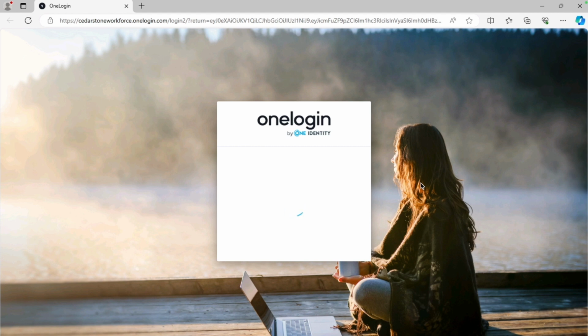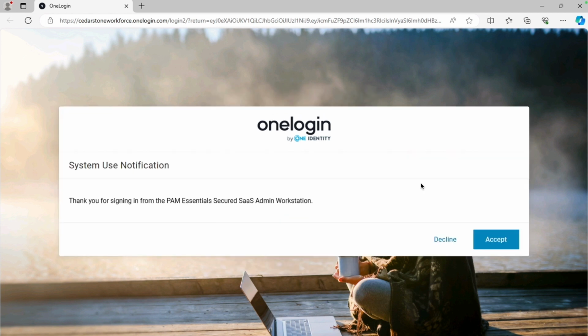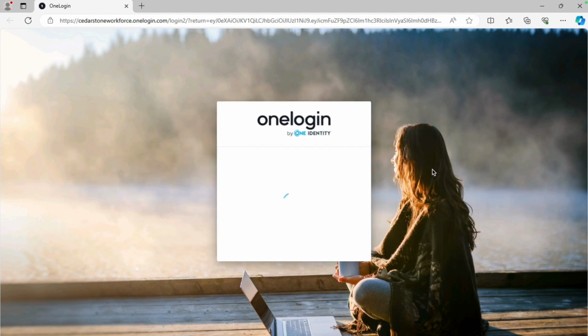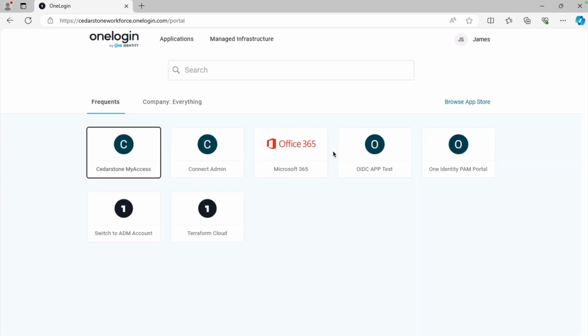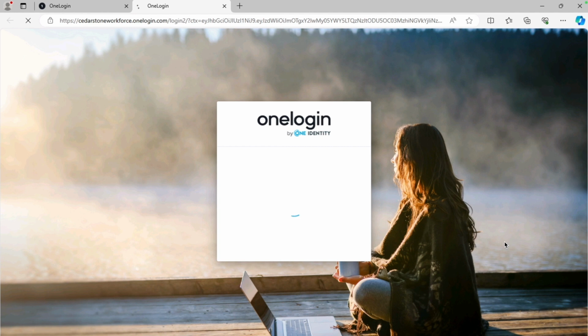So we'll see at this point we're prompted for a passwordless flow, and this time using OneLogin Protect, and this is enabled with number matching. This is because the WebAuthn passkeys method is not available in this particular use case with our RDP session. So we're using OneLogin Protect instead here, and we can see the user is signed in. Then they're able to click on the app tile to switch into their admin account, and you can see we have a message to advise them of that.